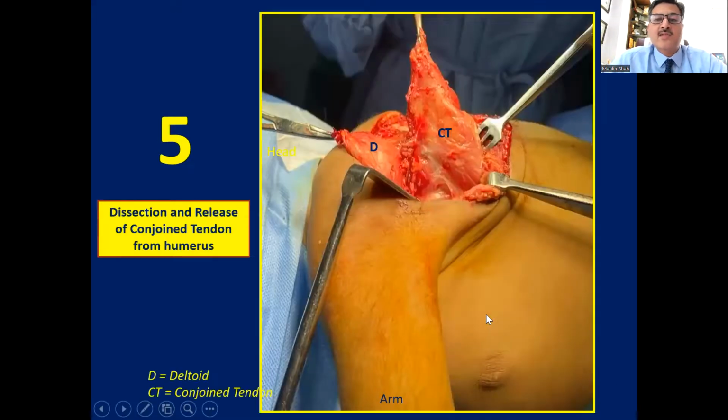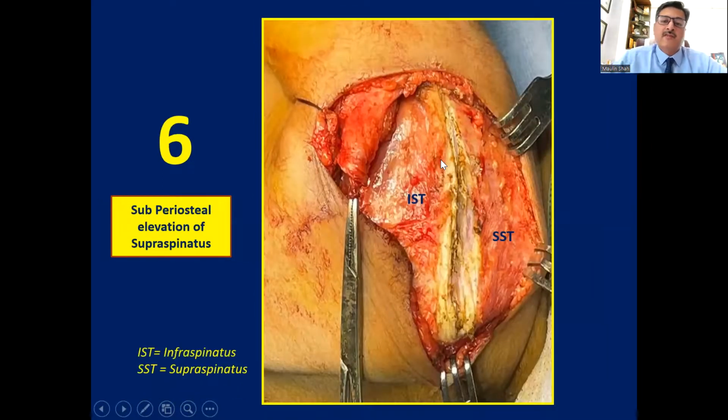The next step is to dissect the conjoint tendon through the axillary part from the same incision. So this is the conjoint tendon I have dissected, and this is the deltoid. This is the arm, the child is prone. Once you have dissected that for later tendon transfer, you now go to the spine of the scapula. This is supraspinatus and this is infraspinatus.